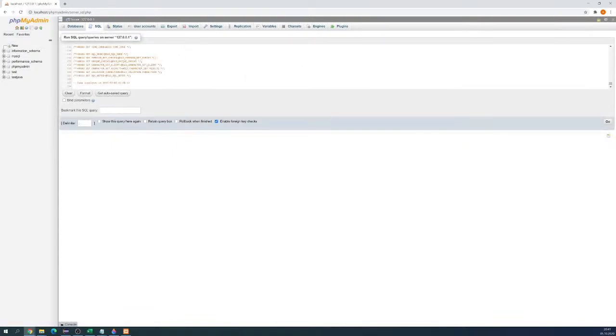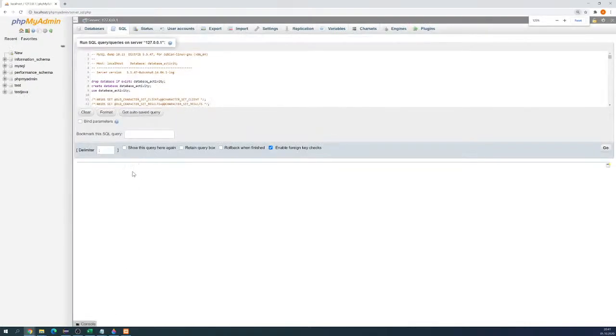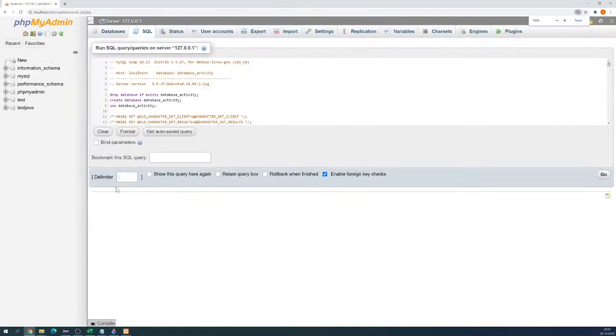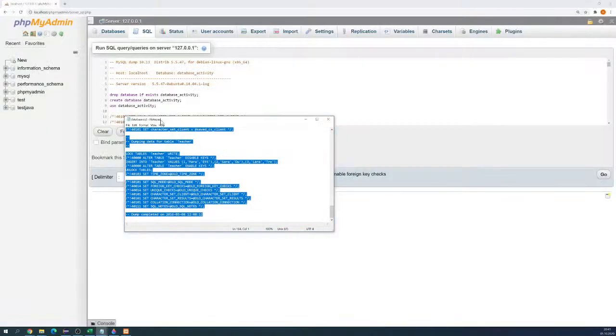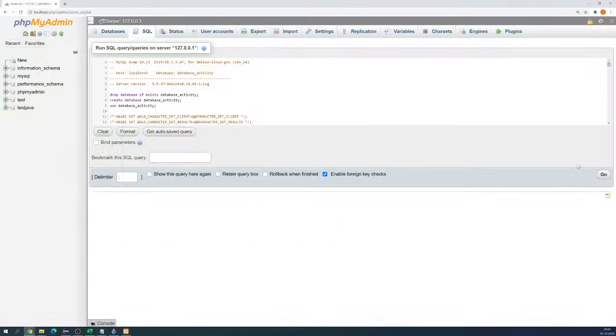And here you need to pass the code from this file, database SQL, then run it here. And you need to press go. That will run the query.